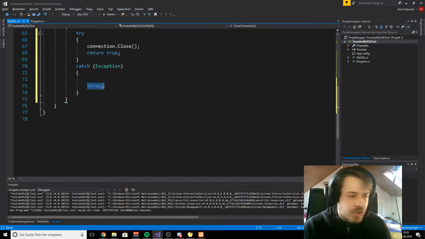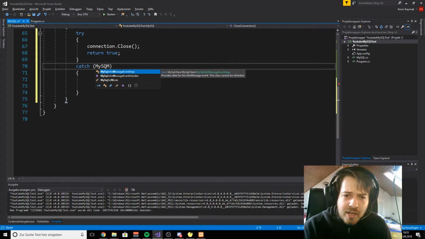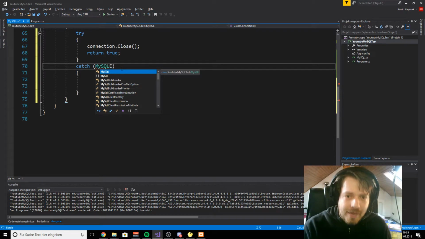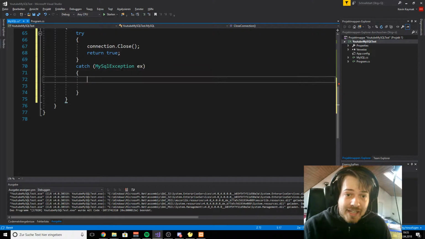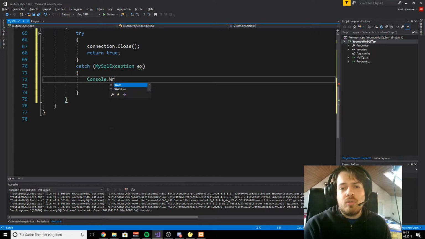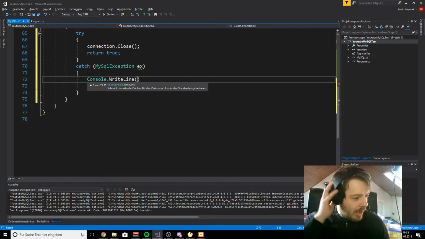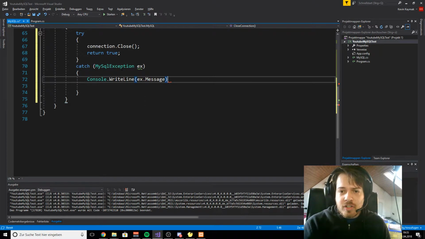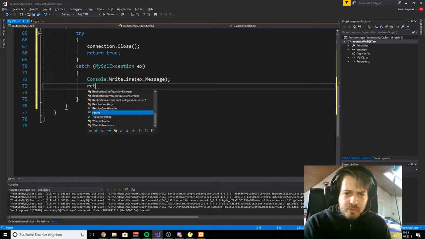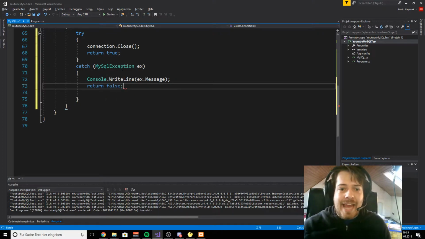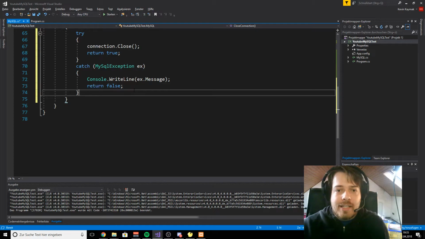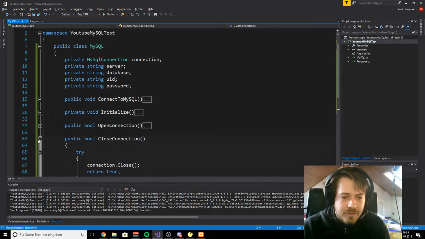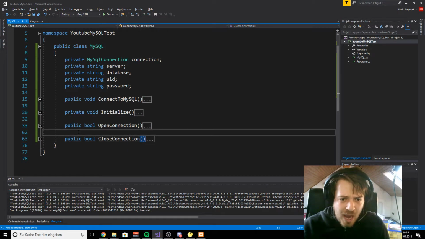And then our catch will be again a MySQL exception ex. Man, I cannot type today. Then we say console.writeLine ex.message, and then we return false. So if we are unable to close the connection for any reason whatever, then it will print out the correct message.